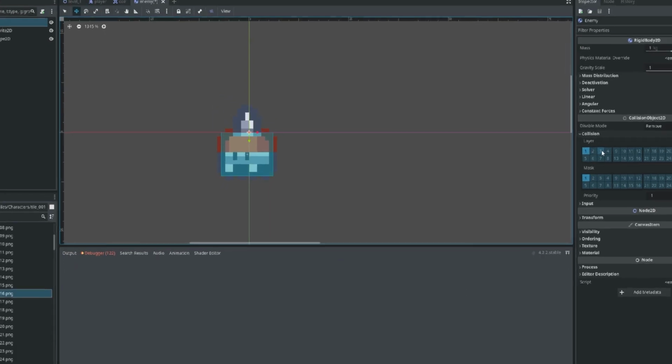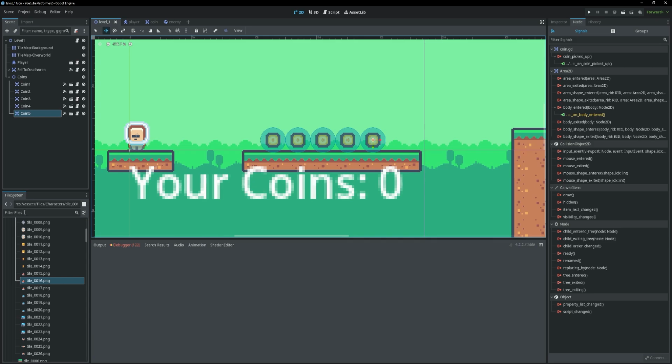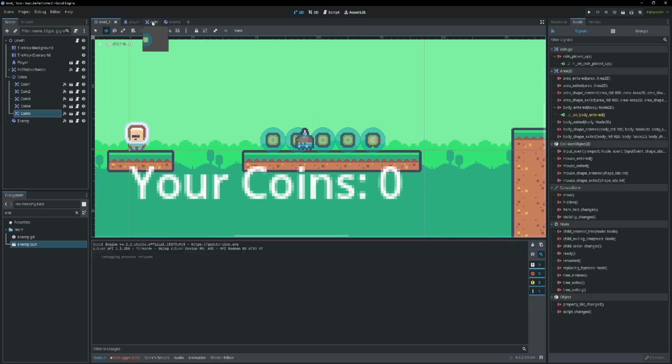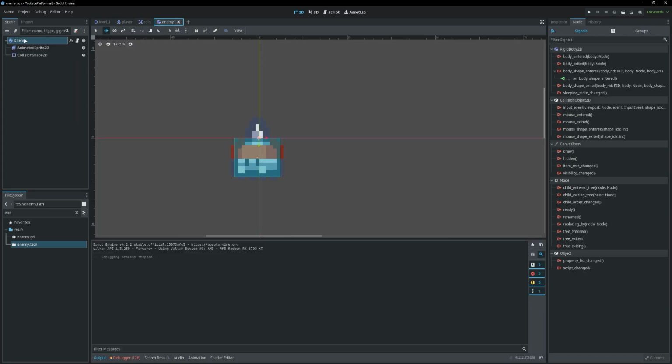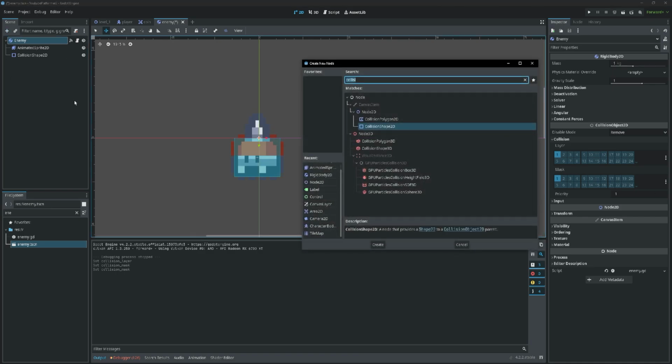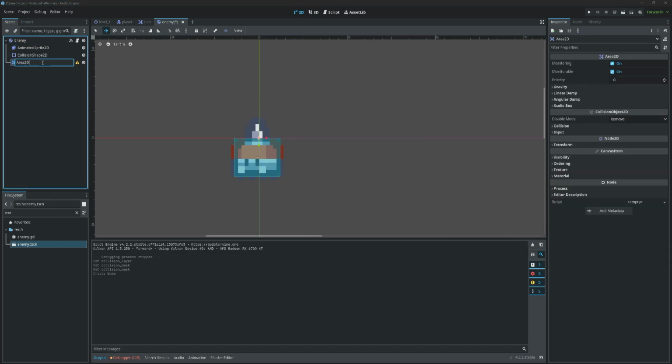So now, let's just go ahead and add our enemy in here. And let's see what he can do. That's going to be for our collision. And now we need a hurt zone. So let's add an area 2D. We're going to call this hurt region.